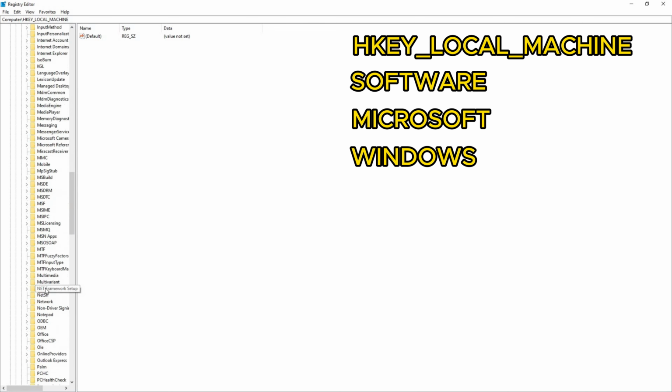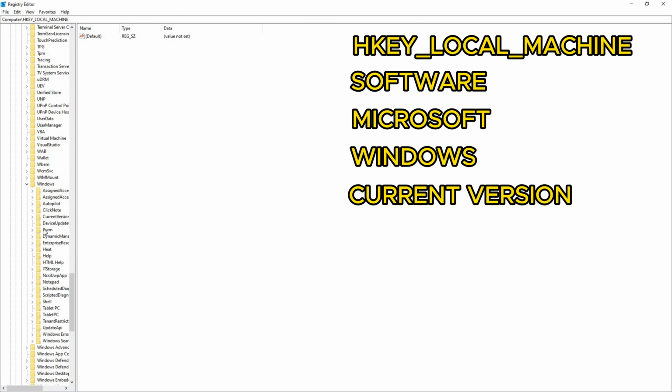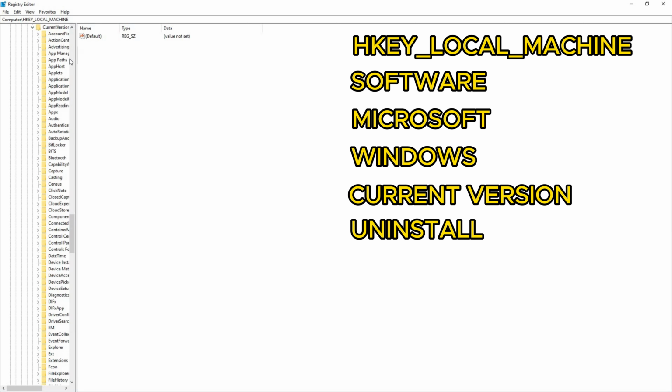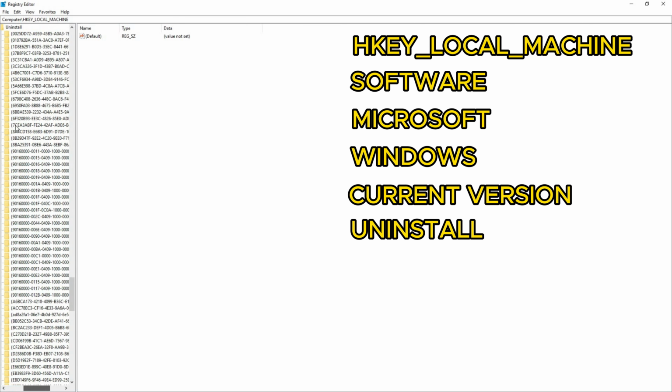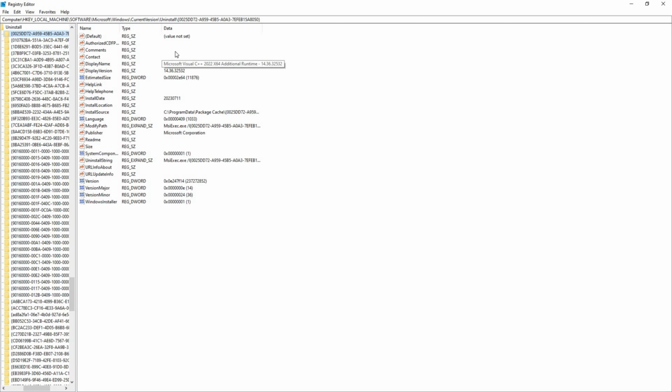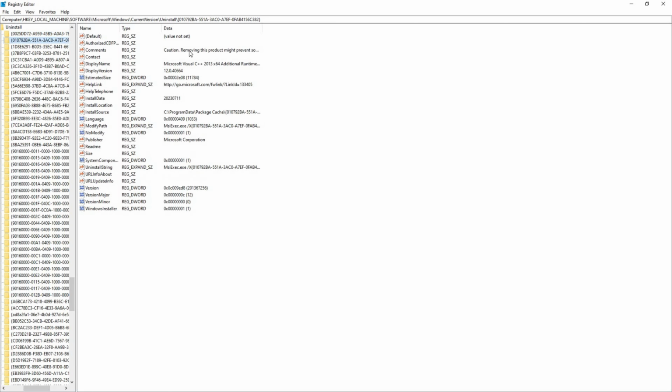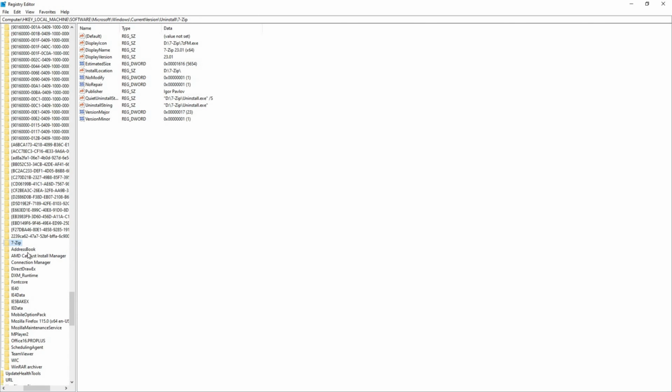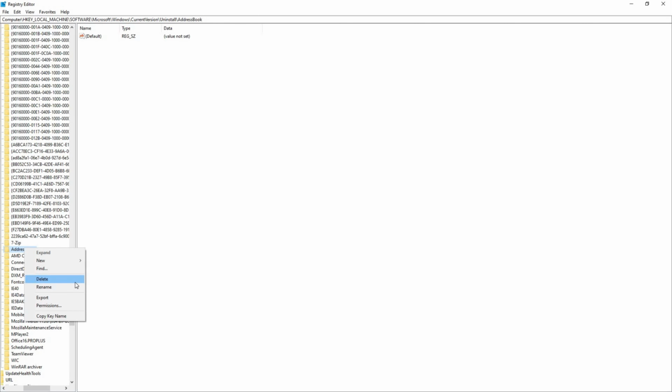And locate the Windows folder and open it. Then click CurrentVersion. Then locate the Uninstall folder and open it. You will see a list of folders, each with a name that's been generated randomly. All you have to do is select each folder and look for the name of the specific software that you want to uninstall in the right side of the window. Once you have found the specific software that you want to remove, just right-click the folder and select Delete.